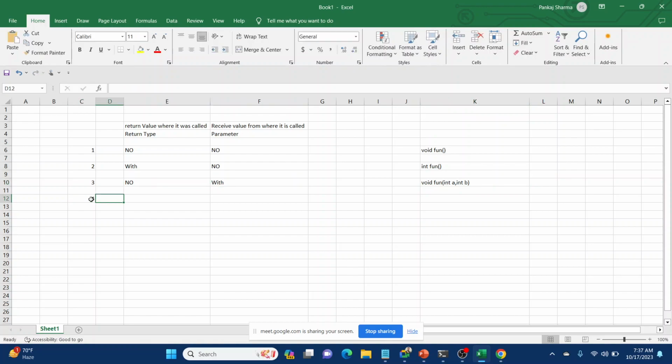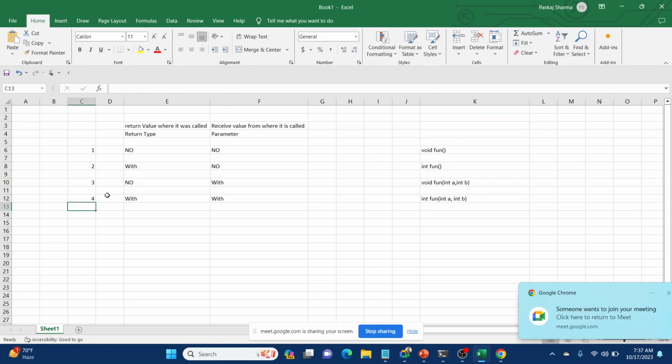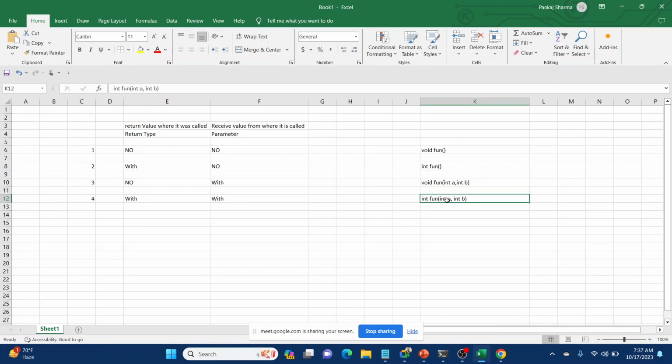And the fourth is with return type with parameter. How will it look? Int fun, int a, int b, right? So now it has a return type also, and it is receiving values also. The return type is integer, and there are two parameters that it is receiving. So it will be known as with return type with parameter. From wherever it is called, it will receive two integers and return one integer, right? So it will do both things. It will receive also and return also.